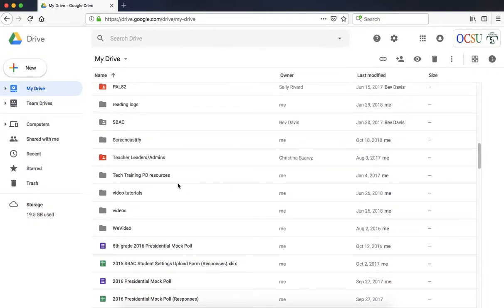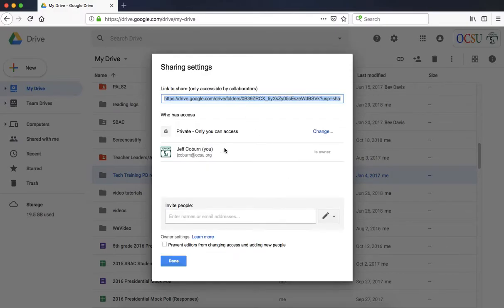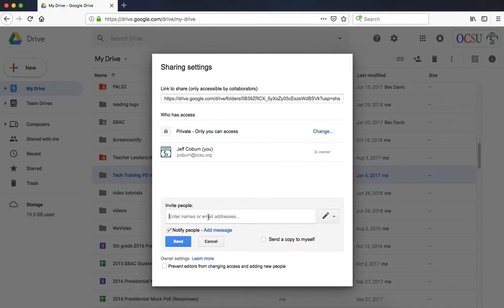For a folder, it's pretty much the same thing. So I can click on the person, shareable link, add addresses, or I can go in advanced, and again, I can have people view or edit and send it to them there.